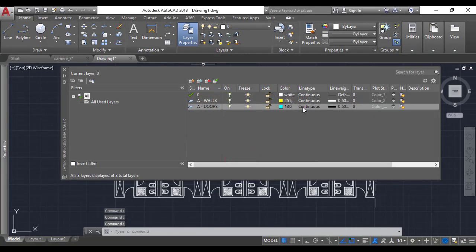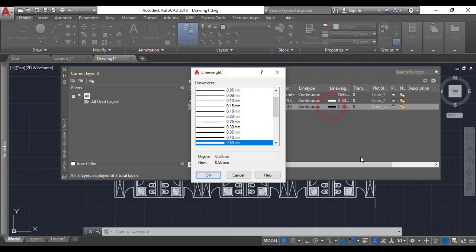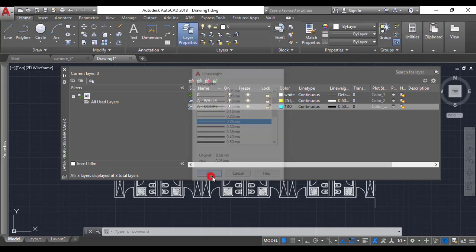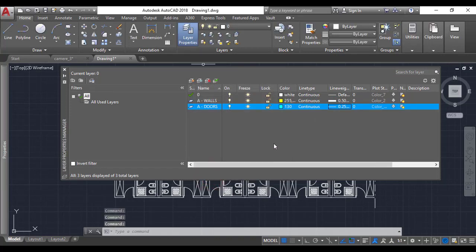For the line type, I'm also going to leave it on continuous. And for the line weight, we're going to change this to 0.25. It's a bit of a thinner line. If you set up all your layers, you probably have quite a lot of layers.